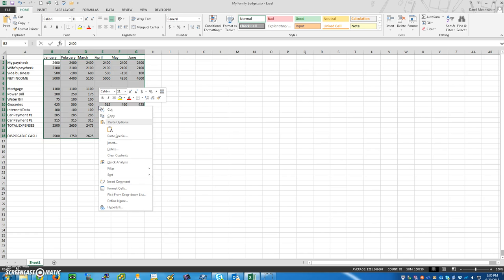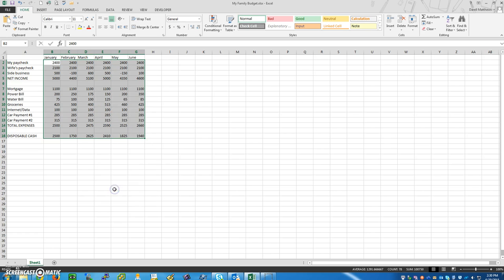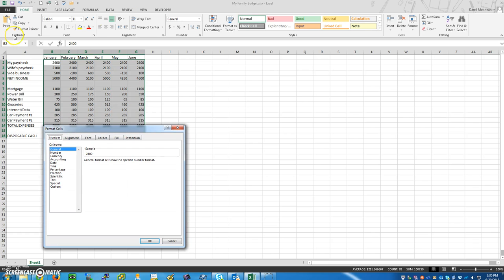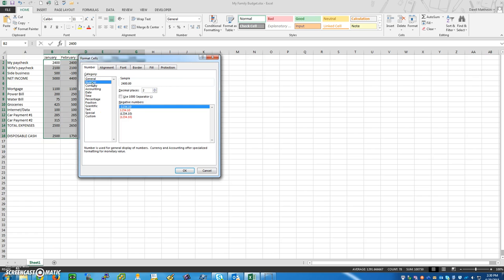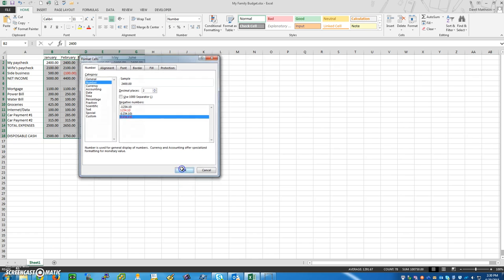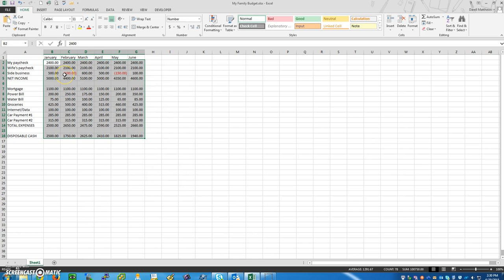If I right click and choose Format Cells, that's going to give me the opportunity to format my cells. I'm going to format them as numbers so that red with parentheses around them would light up for negative numbers. So now you'll notice not only does every number have 2 decimal places, which is pretty standard, but those 2 negative numbers actually show up as red numbers with parentheses around them.